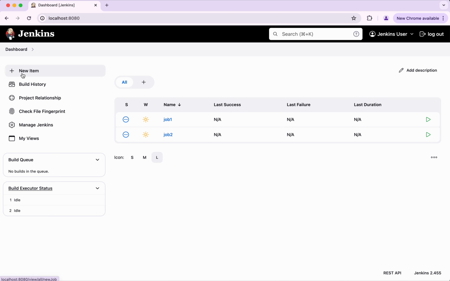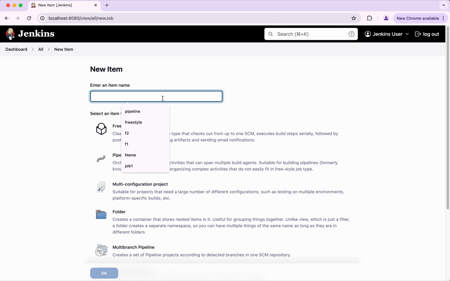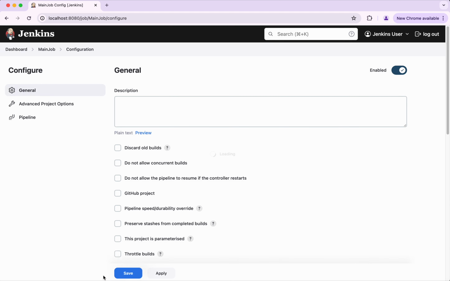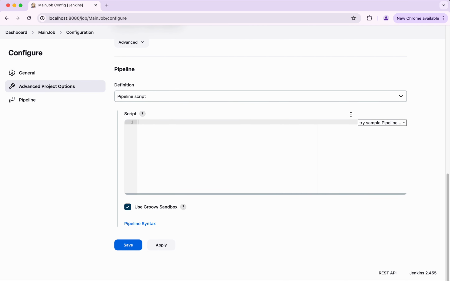Now I'm going to add one more job. This is going to be the main job. Click pipeline and then click OK. Here also I'm going to get started with the sample hello world. Then I'm going to call it job 1, and instead of hello world, as part of the step, we are going to build job 1. Okay, so this is stage 1.